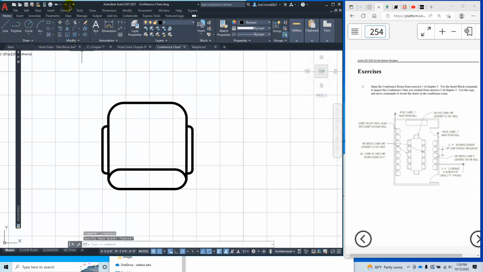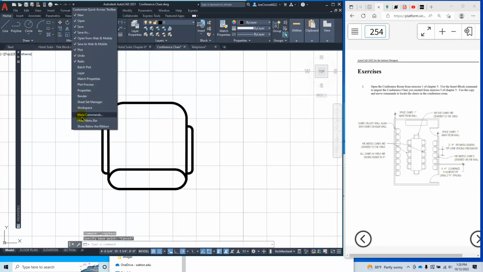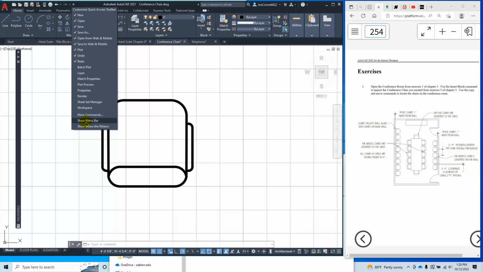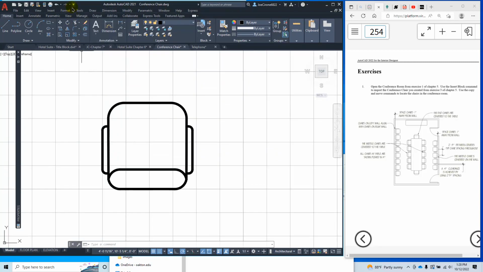Remember, if you don't have this menu on, you can go to this little arrow down next to the airplane, hide menu, show menu bar. My version is slightly older, so I don't have that airplane, but if you're using the 2003, that would be there. So we'll say edit, copy with base point.